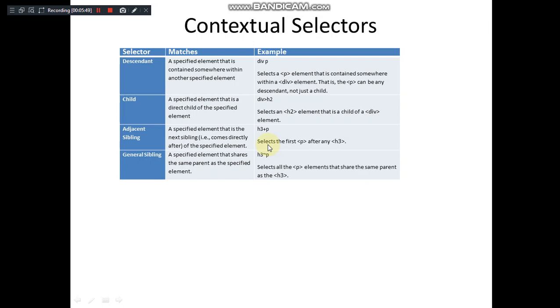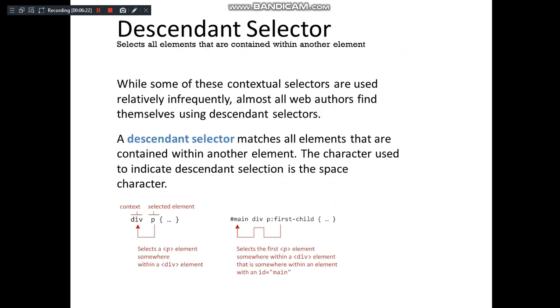Then the general sibling is a specified element that shares the same parent as the specified element. Both of them must belong to the same parent. If that is the rule, we have to use a tilde sign in between. This covers all of them which come directly under a particular level. Adjacent can also be possible. So before this, it is important to document a tree structure also, then only we'll come to know about all these differences. So we'll see one example here, about the descendant selector particularly.